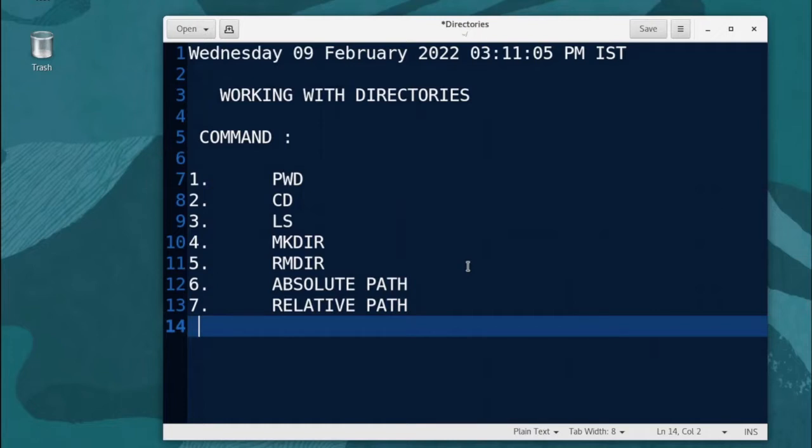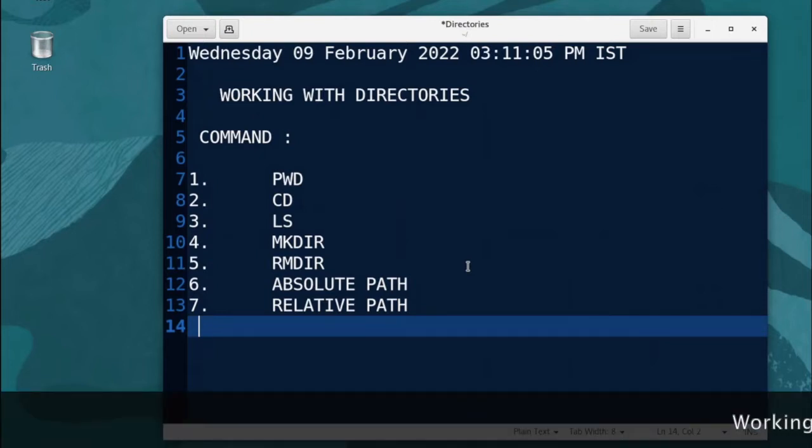One is pwd, which stands for present working directory. Another command will be cd, which stands for change directory. ls is listing. This is used for listing of the folders and files. mkdir is for creating directories or folders, and rmdir is used for removing the folders. So we will look into them one by one.